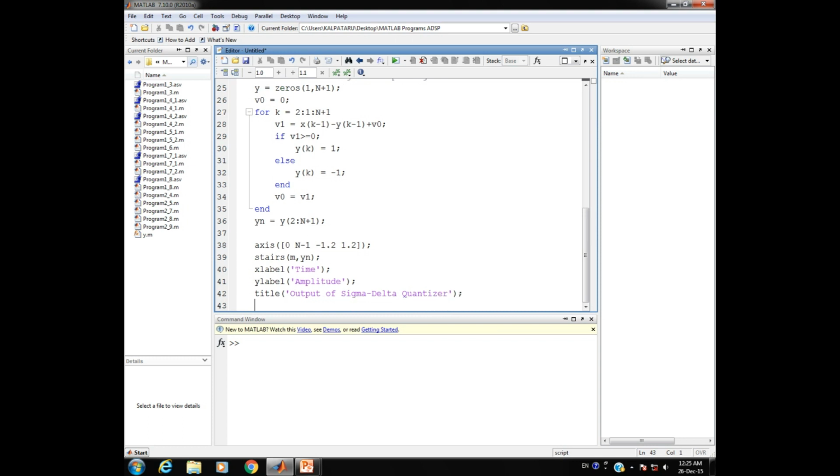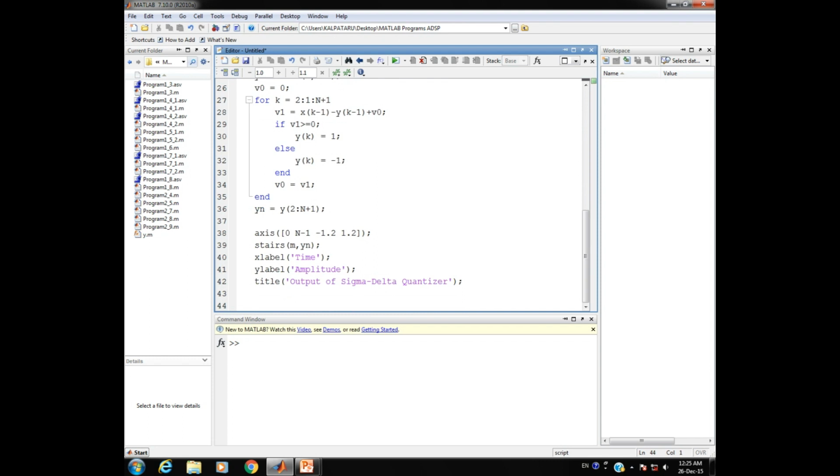So at the end this was the output, and now after getting this quantized output with the help of the sigma delta operation, we are going to have filtering on the output signal. So let us write the comment: filtering the output signal.